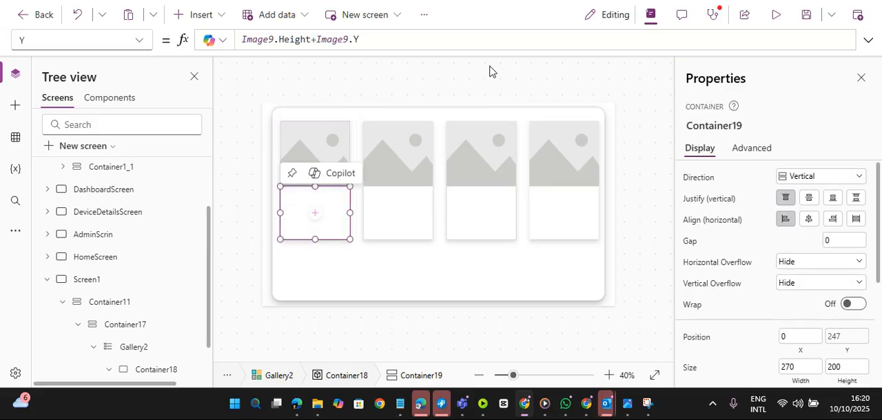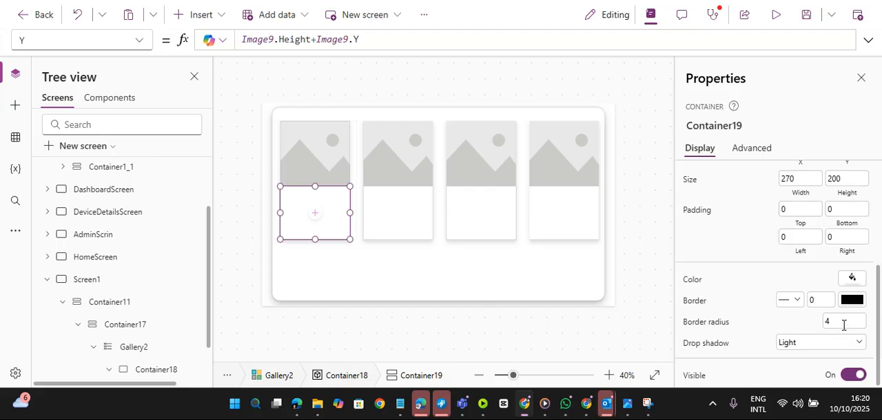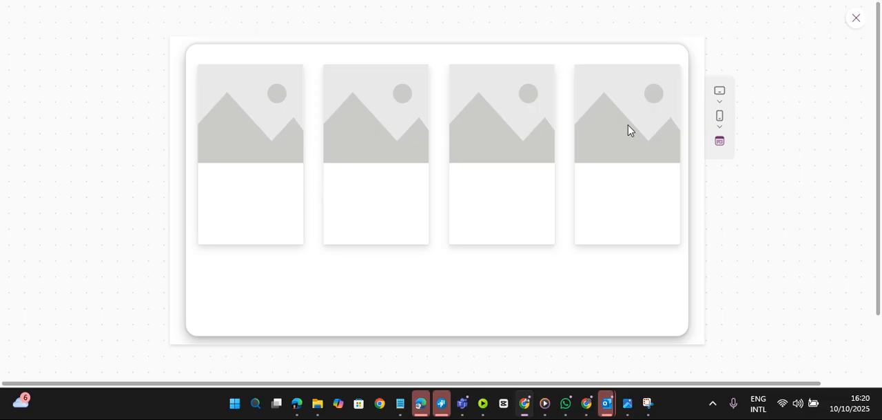So you can see it has lapped properly. The next thing is just to pick out the radius, the border radius, set the drop shadow to none, and the border setting it to none. If you play this, this is what we have.